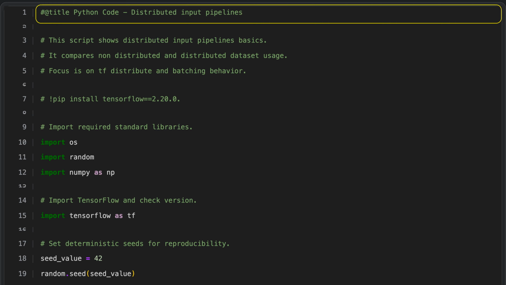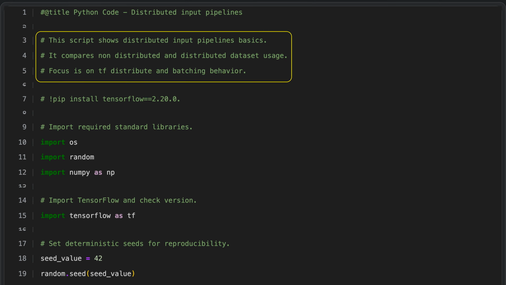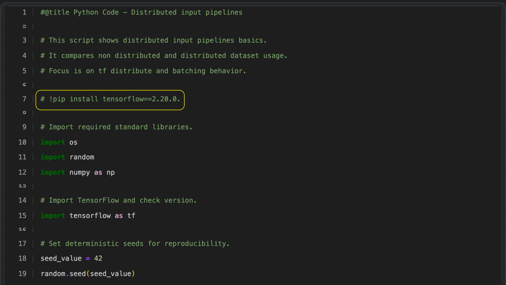Python code, distributed input pipelines. This script introduces the basics of distributed input pipelines. It compares how datasets are used in a standard non-distributed setup versus a distributed setup. The main emphasis is on how TensorFlow's distribution strategies work with datasets, and how batching behaves differently when training is distributed across multiple devices. The line that begins with an exclamation mark is a command to install TensorFlow version 2.20.0.